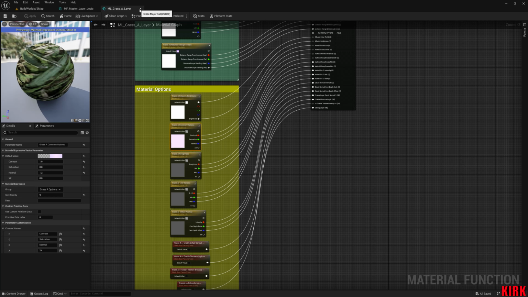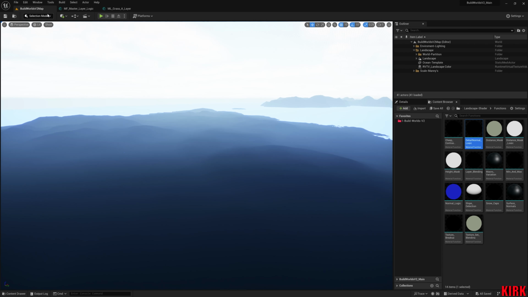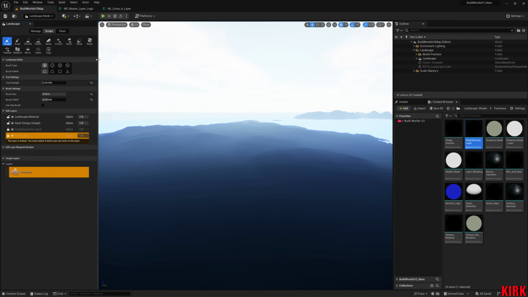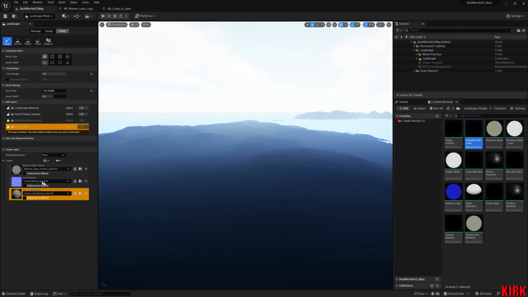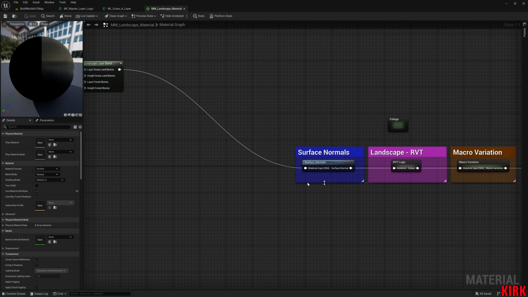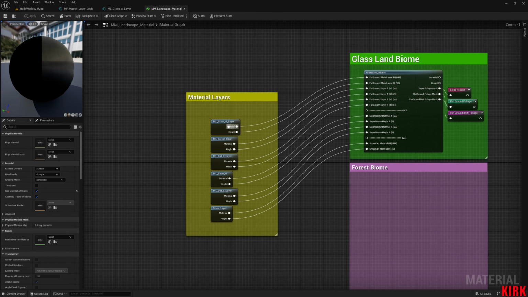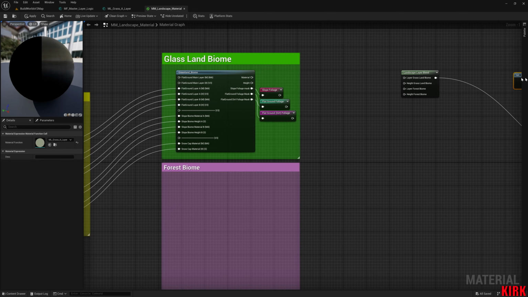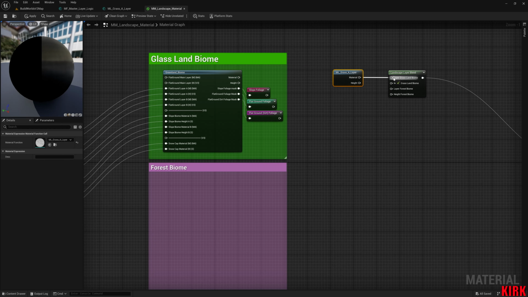Come back to the map. We'll quickly test this out before we end the video. Actually, wait, I've not even plugged the material layer in. As you can see, only got this set up. What I'll do, I'll come out of landscape mode. We'll go to our landscape shader, open this up. We just want to test the layer, don't we? So that was grassy, which is here. We'll just test this into the grasslands biome, like so.